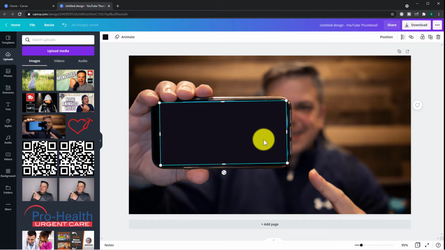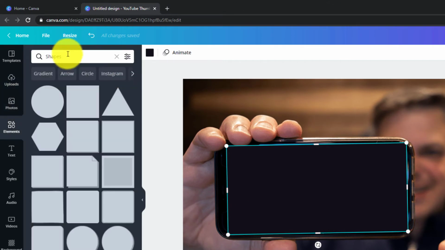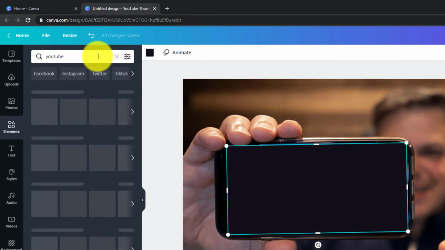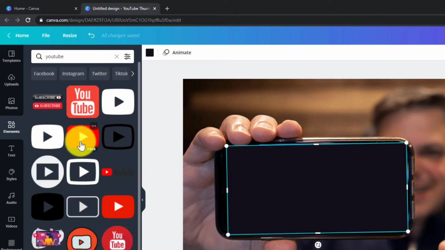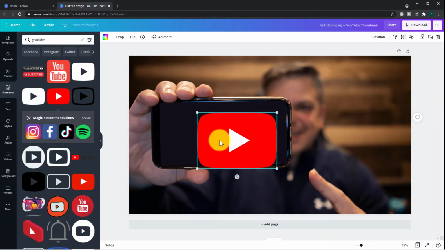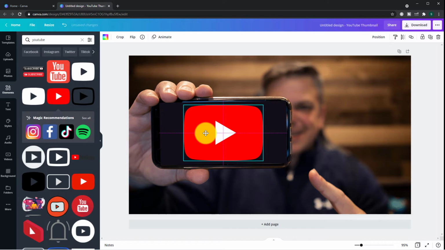It's not perfect, but don't forget the thumbnail won't be this big on YouTube. Most people look at YouTube videos or see your thumbnail on a mobile device or a desktop, and it won't be this blown up. So the next thing I want to do is add the YouTube play button right here. So I'm going to come up to elements and I'm going to just search on YouTube and see what comes up. Right here is the play button that I want, so I'm going to drag it right here and center it right there on my screen.